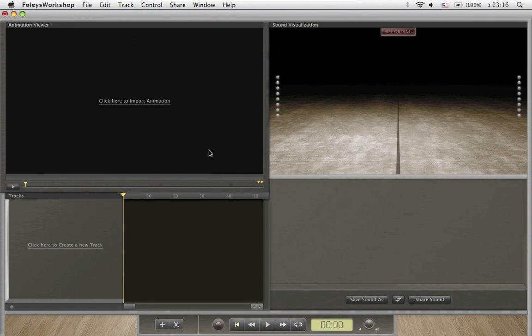On the upper left part of the screen is my animation viewer, my monitor. This is where I import my animation file to. On the bottom left part is my tracks area, where the Foley tracks will be created. On the upper right part of the screen is where I can see the items from which I'll create my Foley. And on the bottom right is my item adjustments.